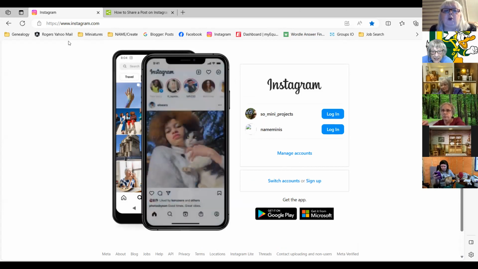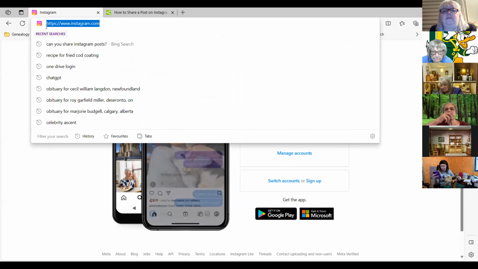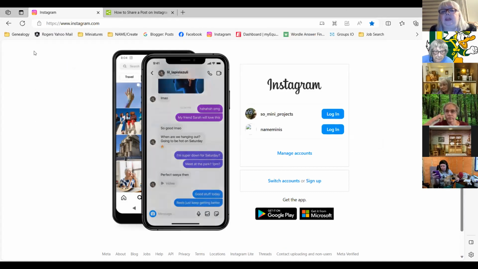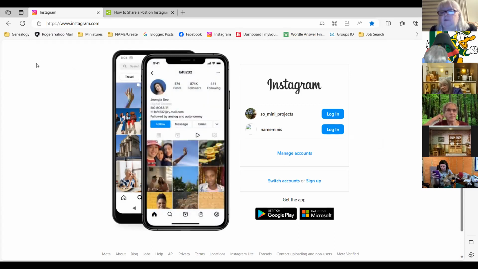But at any rate, if you go to simply www.instagram.com, you'll see that right here. That's where you have to go to create an account with Instagram.